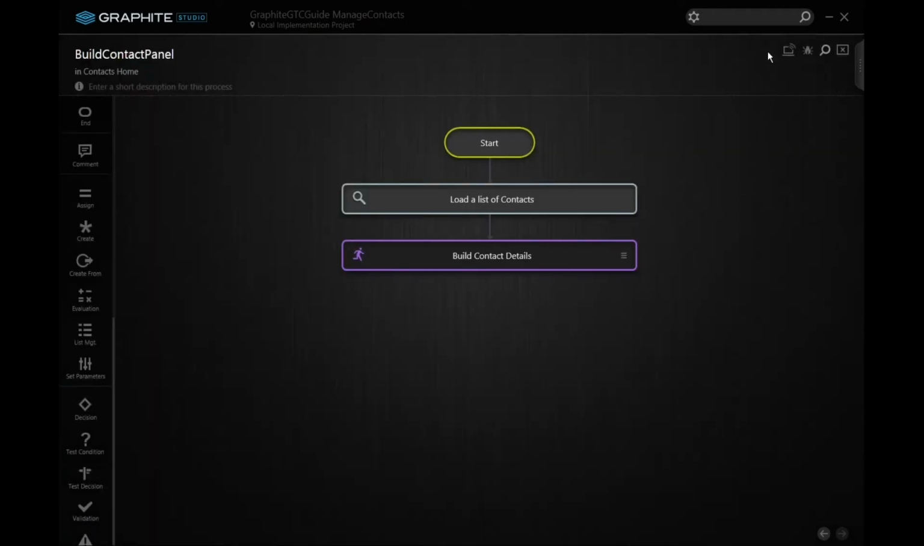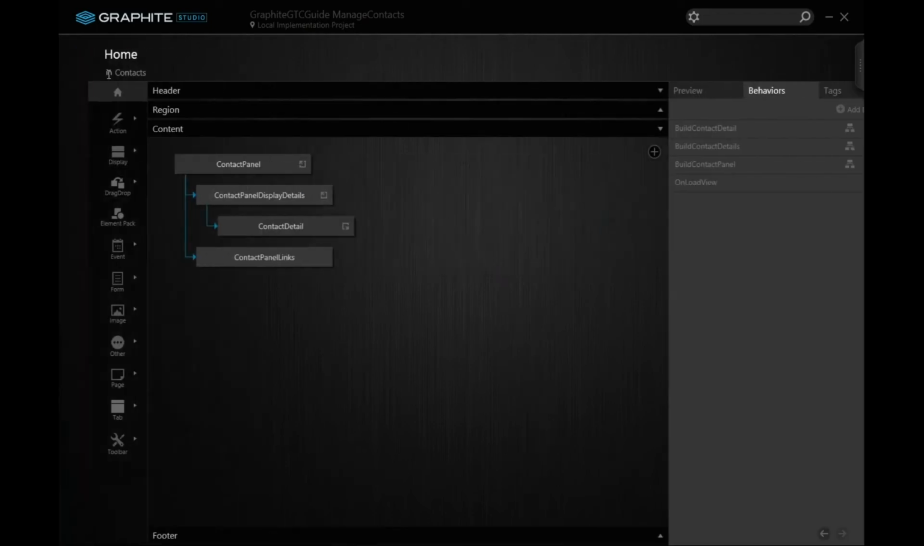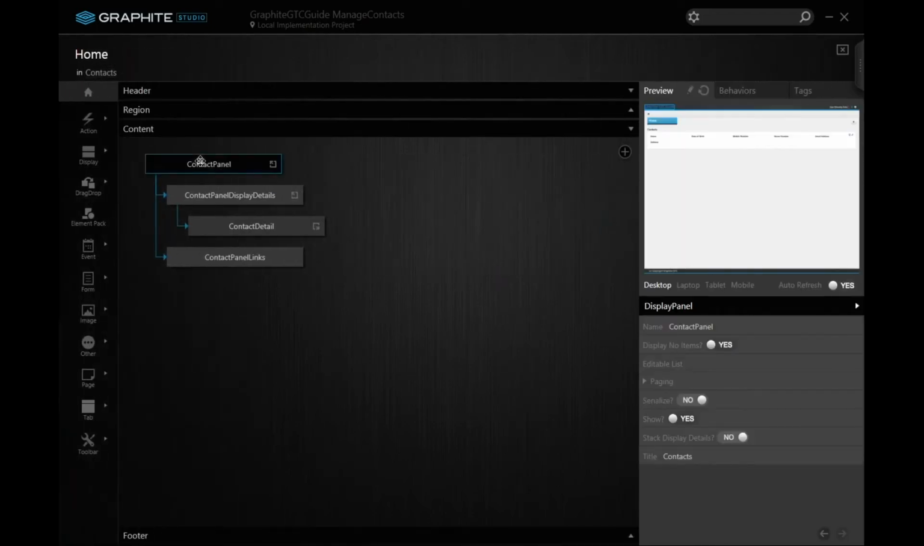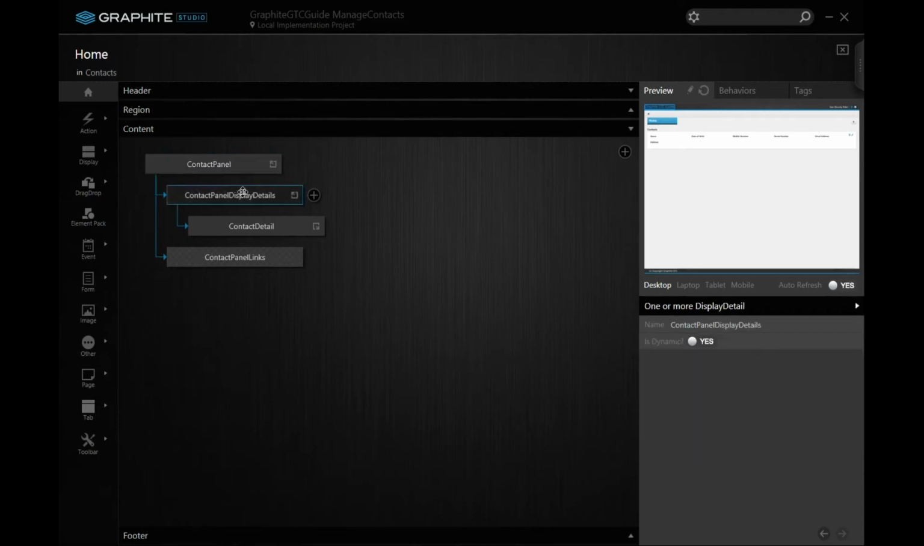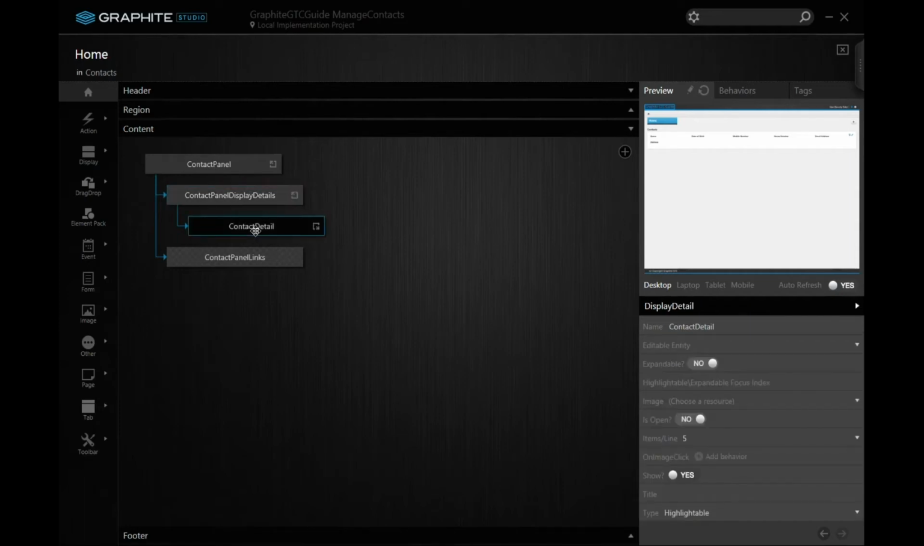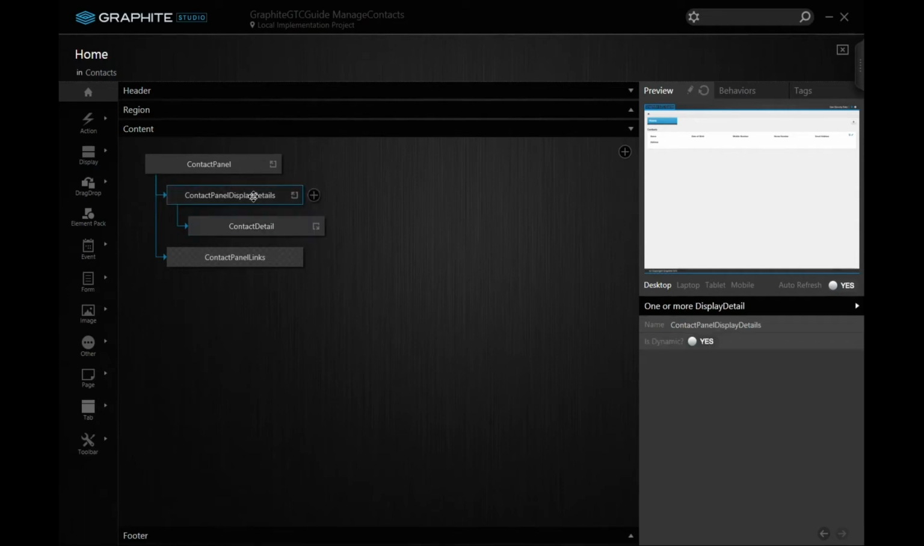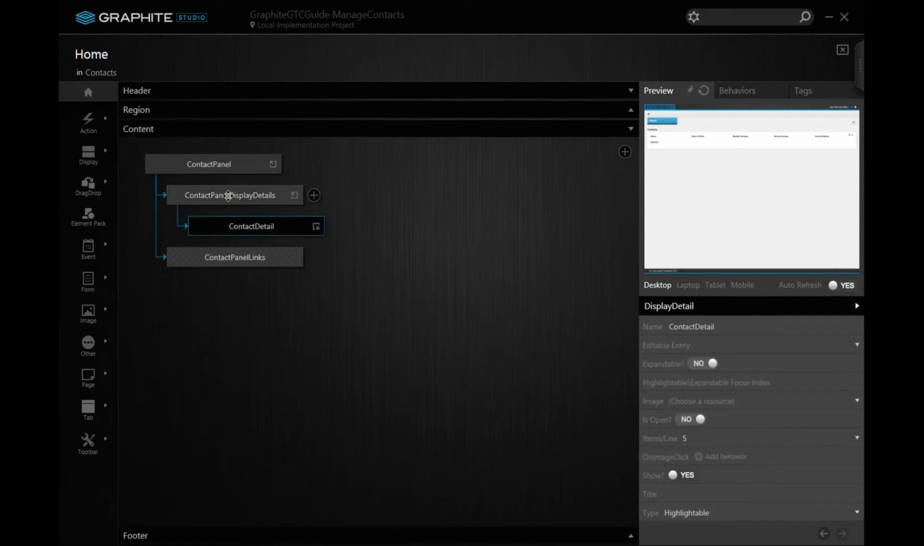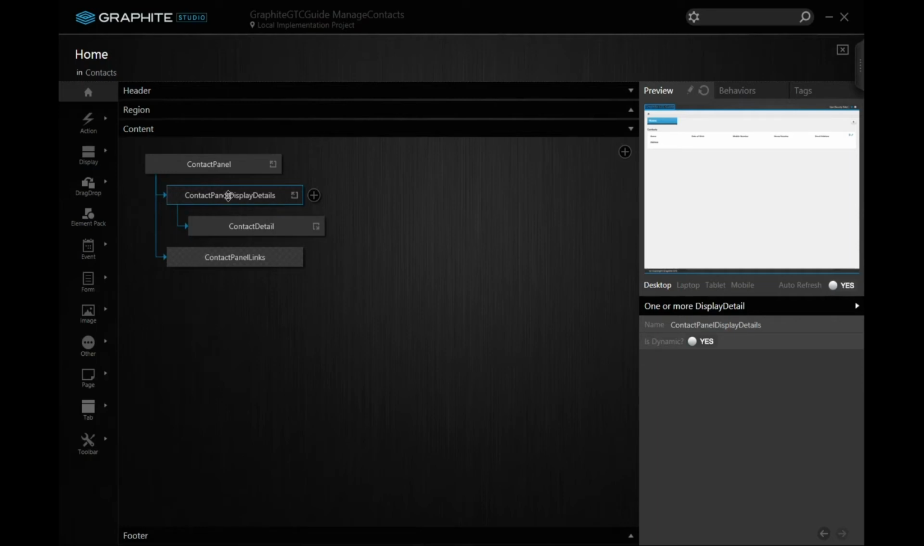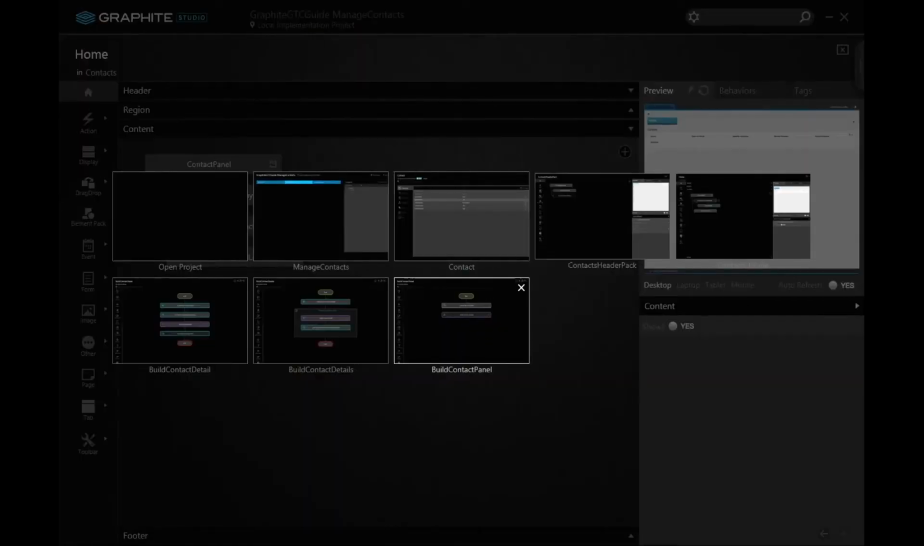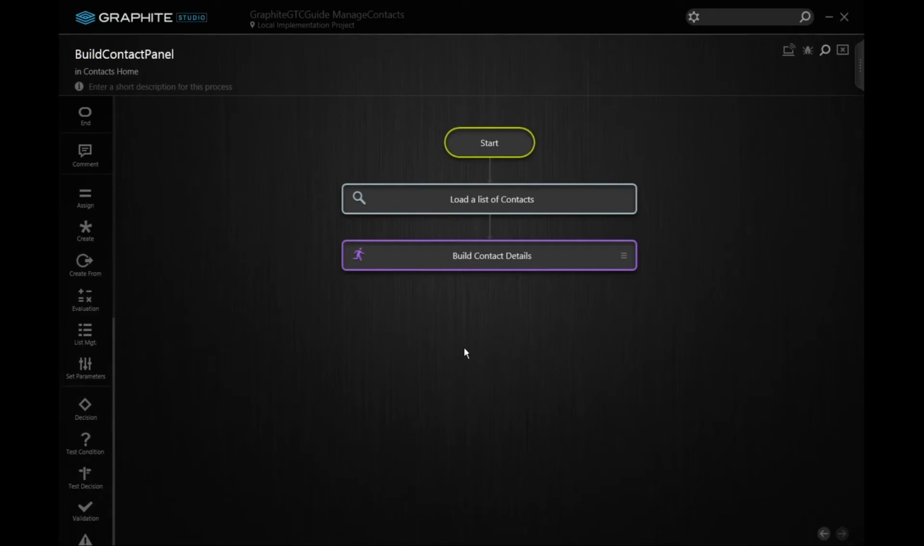Let's just take a minute to review. Save the flowchart. If we go back to the view, you can see we created the contact panel and a list of contact details in the contact panel. Although it looks like there's only one contact detail, because we changed the contact panel display details to dynamic, this contact detail will not be added by default, but populated from the database. This is the behavior we are currently building in the build contact panel flowchart. This behavior will convert the contacts into contact details and display them as view elements.